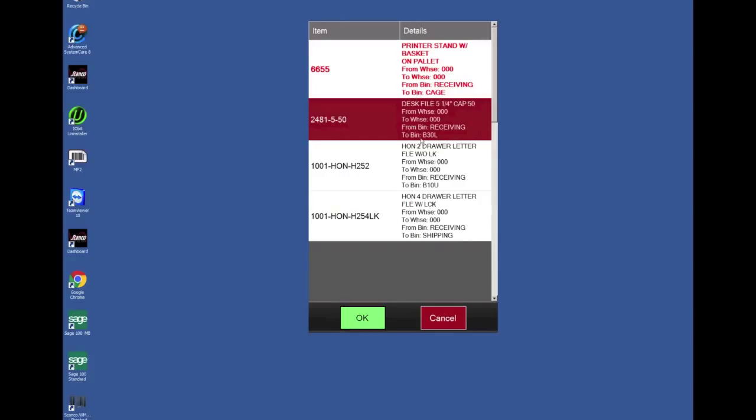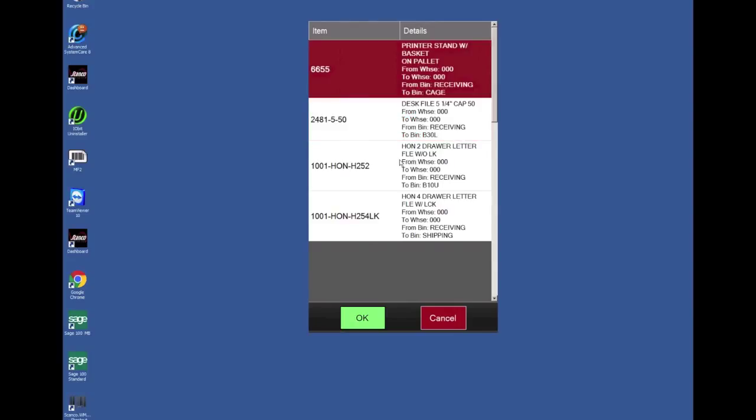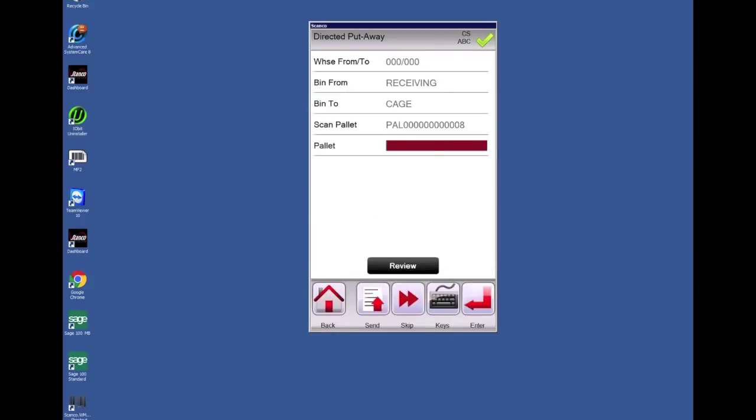So I have 5 entries here, 3 are individual items, and then this one you'll see is actually a different color and tells me it's on pallet. So I know there's a pallet that has this item, and then these are individual items. So all I have to do is choose the item that I'm grabbing first for that put away, and it even tells me on this lookup screen where I'm headed. So I know it's coming from receiving and it's going into the cage. So we just hit OK.